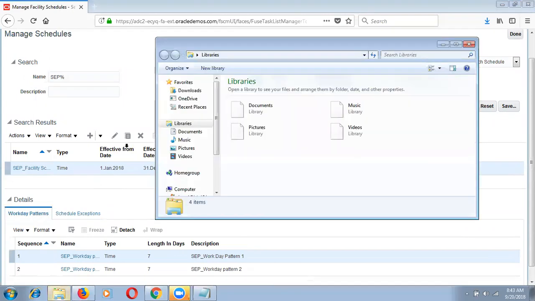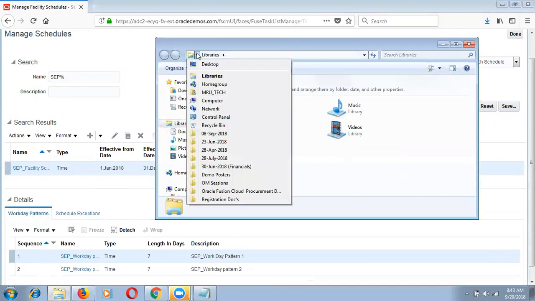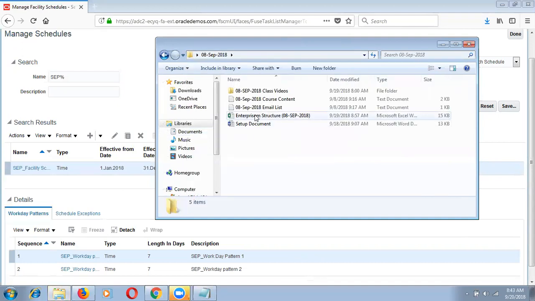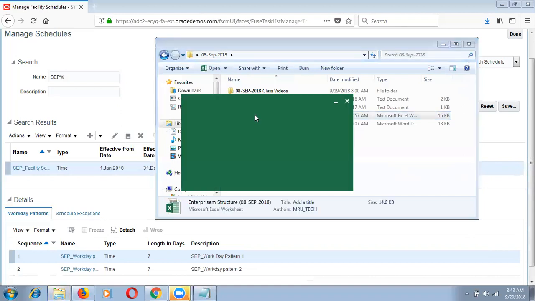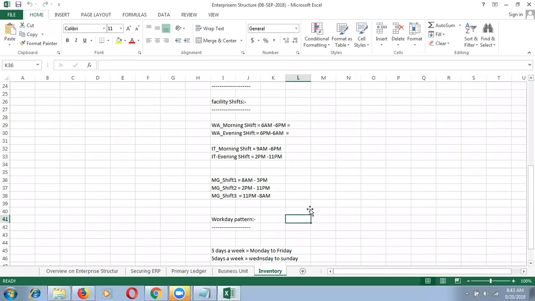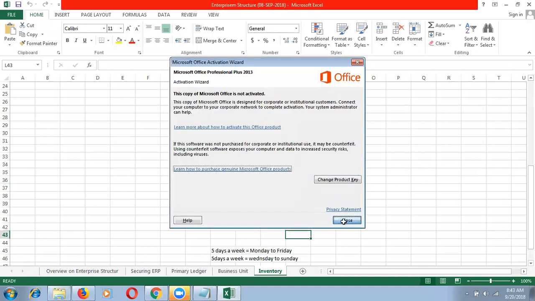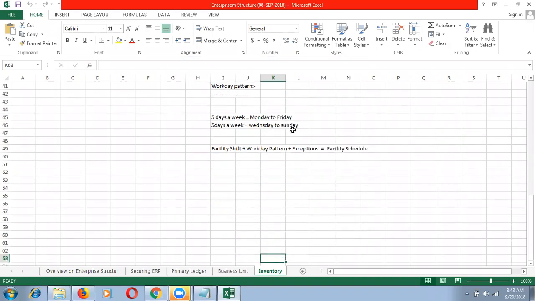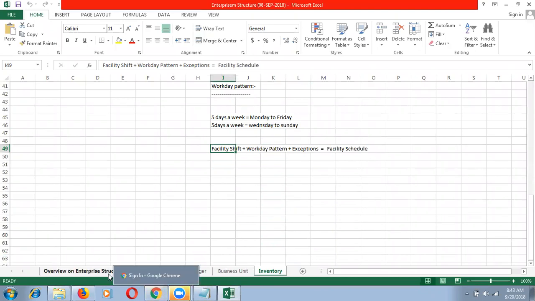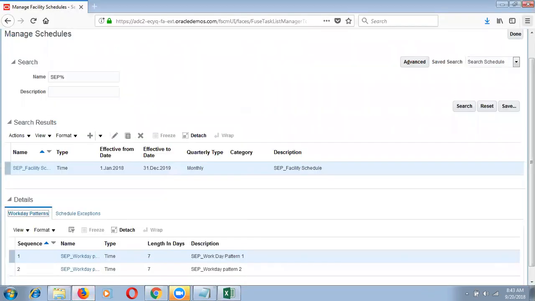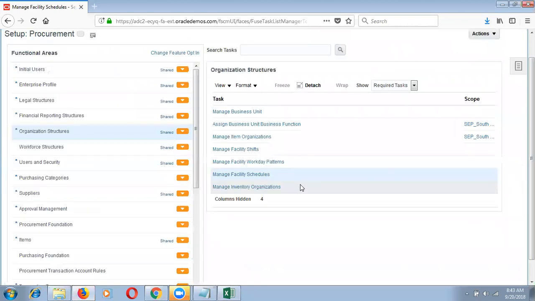Yesterday we discussed, right? Facility shift plus workday pattern plus exceptions is equal to facility schedule. Remember? The holiday list is going to be captured as an exception. Then we'll create exceptions. Select done. We created a calendar.